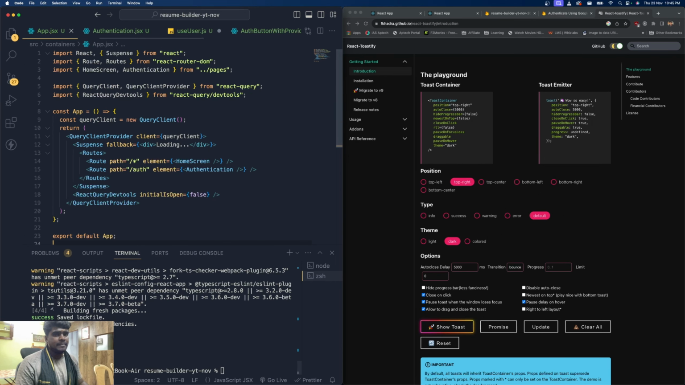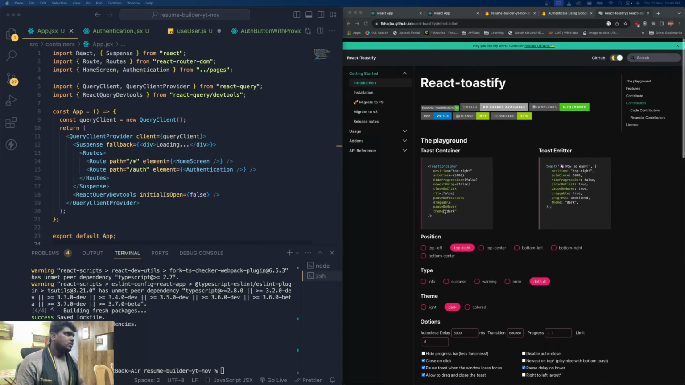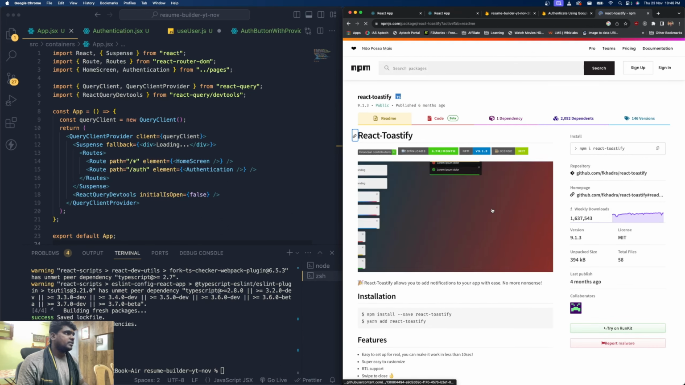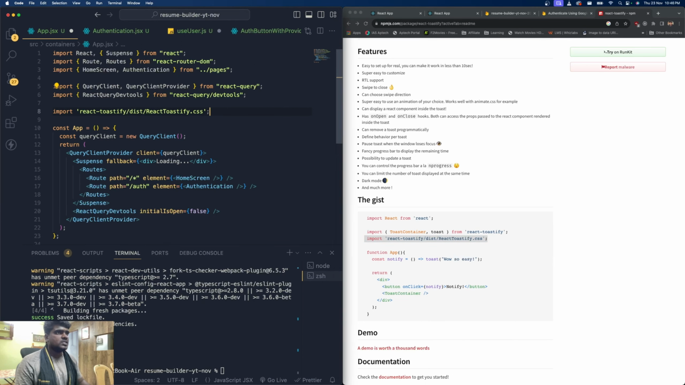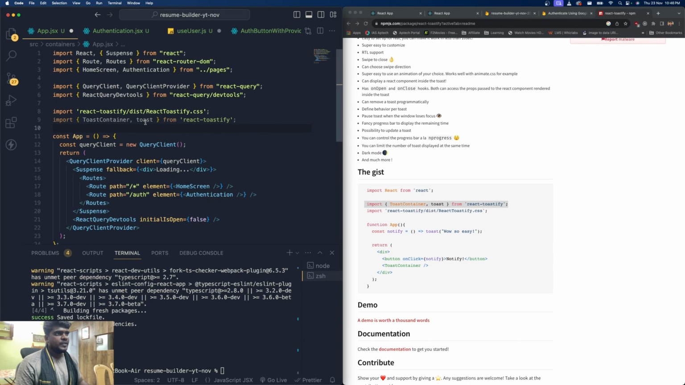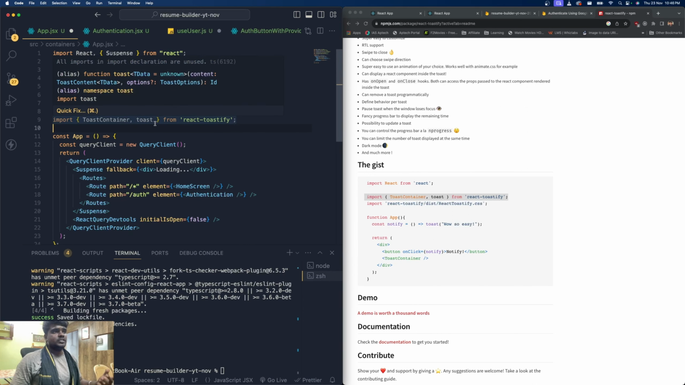So let's get back to the app.jsx. Inside the app.jsx, we need to bring the React Toastify npm. Let's get back here. This is the Toastify that we are going to use. So we need to import this CSS. Copy this and import that CSS. Then we need to import these two from here to here. Let's keep this, because we need to make sure whether the toast is working or not.